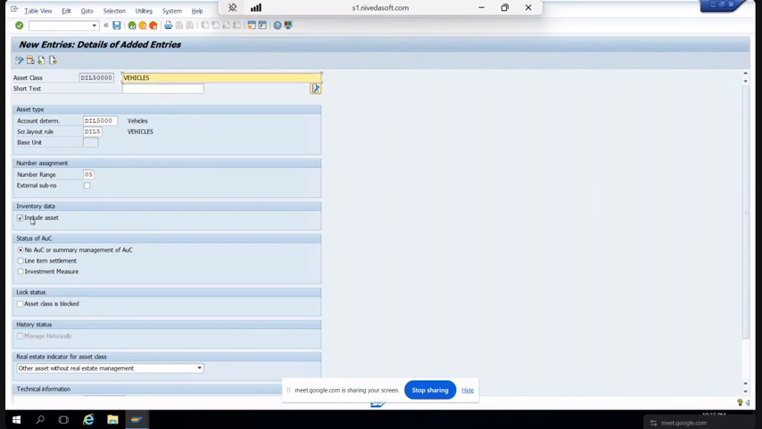Just save it. Again DIL 60,000. What is that? Capital work in progress. What is the account determination? DIL 6,000, and DIL 06. Then number range, for example, 06. Now what do we have to put here?